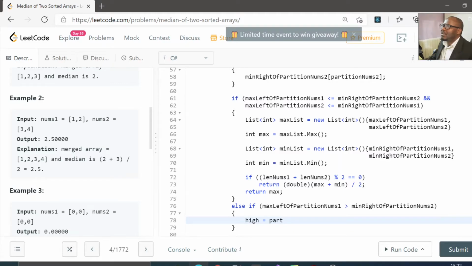Where do we write that? We don't like to be copying all the time. Partition, I didn't write it anywhere, so it's right up there. Partition nums1 minus 1. Okay, we set that to that.